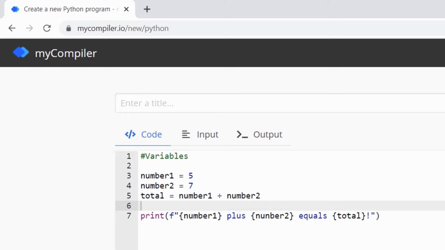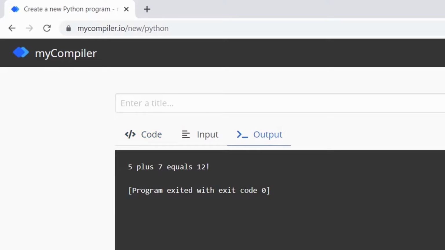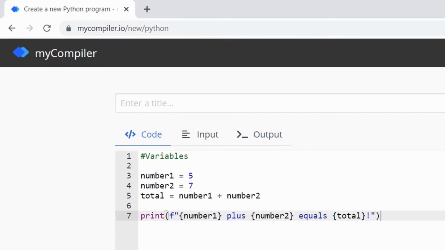So all I have to do here is to fix this, because this here is a typo. So I'm just going to put an M in its place. I'm going to run the program and it should work. It says correctly 5 plus 7 equals 12. That's using variables containing numbers for calculations and also using an F string.